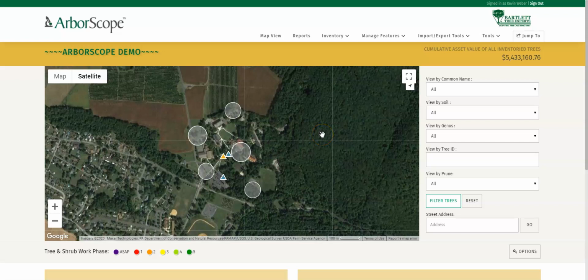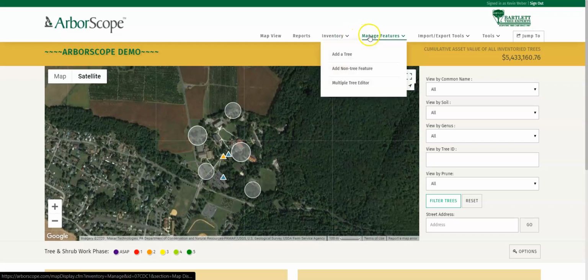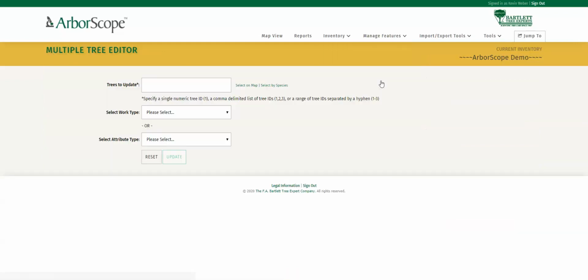This is a quick tutorial video on how to use the multiple tree editor within ArborScope. At the top of any page, go to the Manage Features tab, select Multiple Tree Editor, and this is where you have the ability to do mass editing across all of the database within ArborScope. In the example that we're going to do today, we're going to apply a work history date for root collar excavation to 5 different trees all at once.